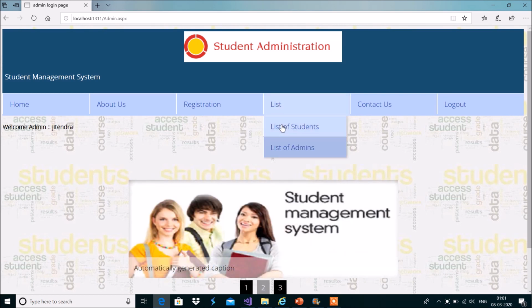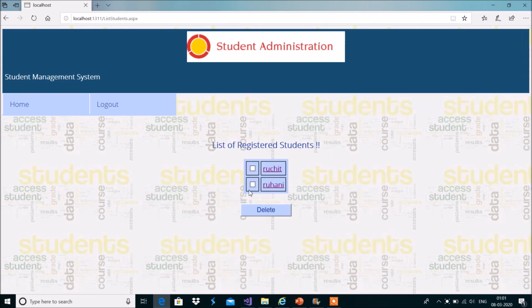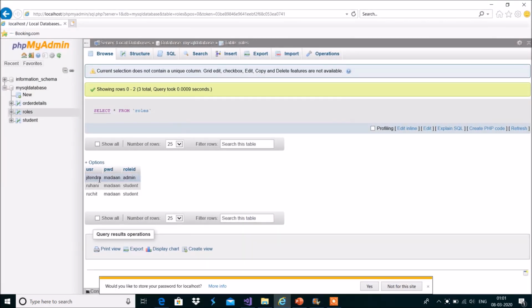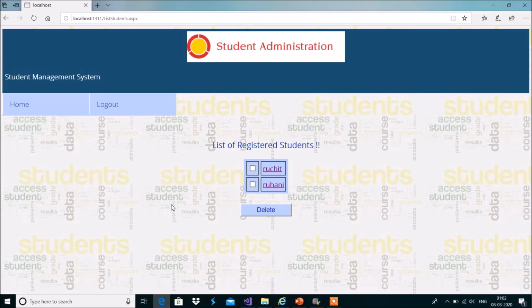Let's take the example: admin clicks on list of students, and as of now there are two entries, Ruchit and Rohani. You can also see in the database there are two students in the roles table, Ruchit and Rohani. So admin can delete any student who is leaving the school or college. Admin can delete his or her profile.